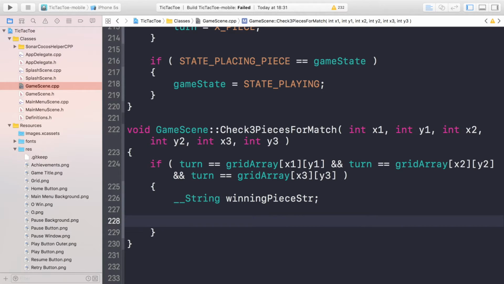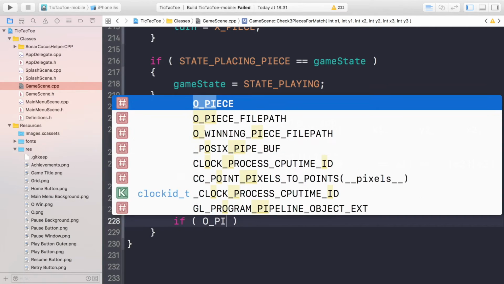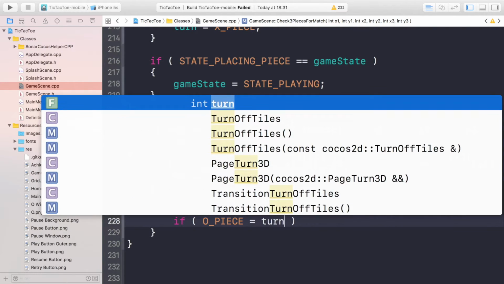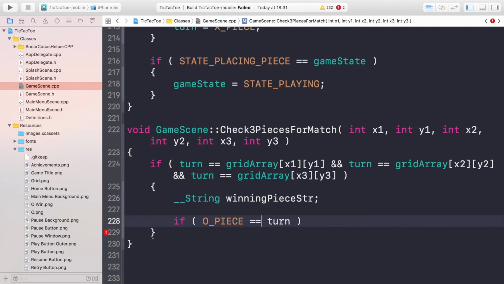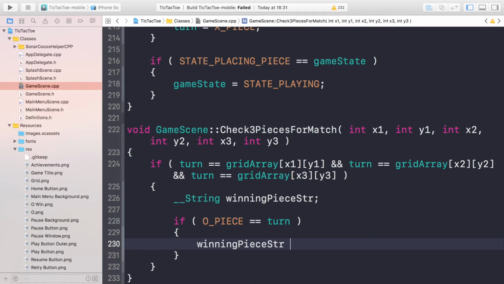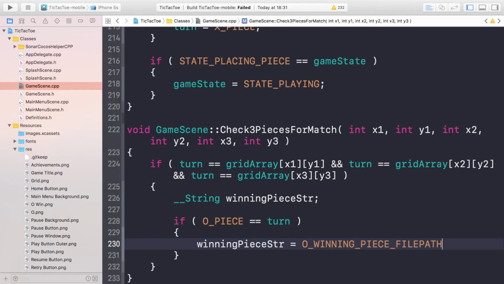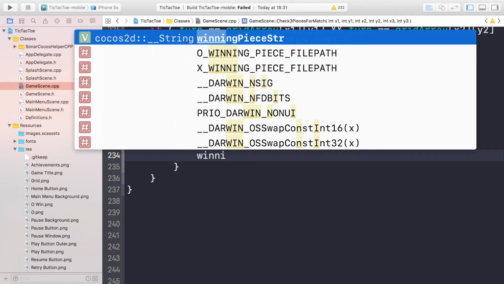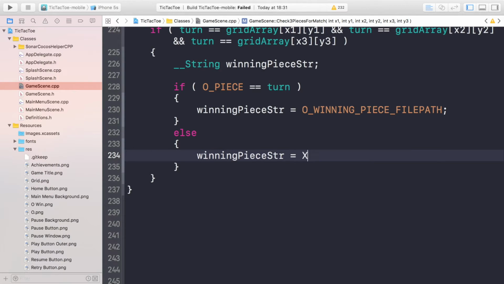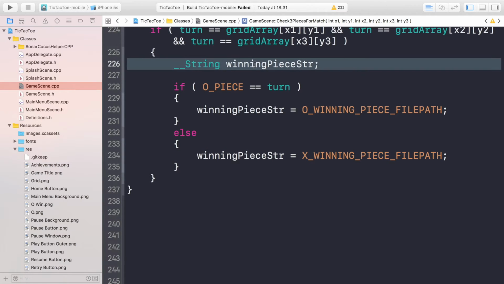Now we're going to do a string for the winning piece string, and you'll see what we're going to do in a second. First of all, we're going to check whose turn it is. So it's going to be 0 underscore piece equals turn. Double equals. And we're going to do winning piece string equals circle underscore winning piece file path, else the winning piece string equals x underscore winning pop up. So that's the reason we have this particular variable. We'll be using that very, very soon.